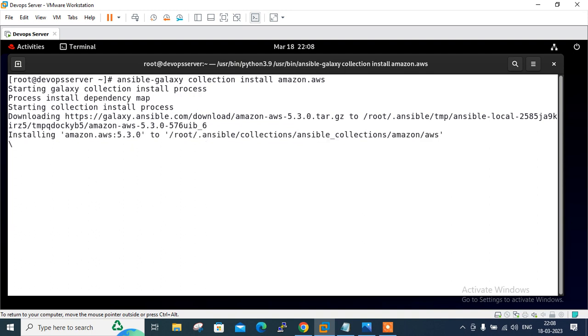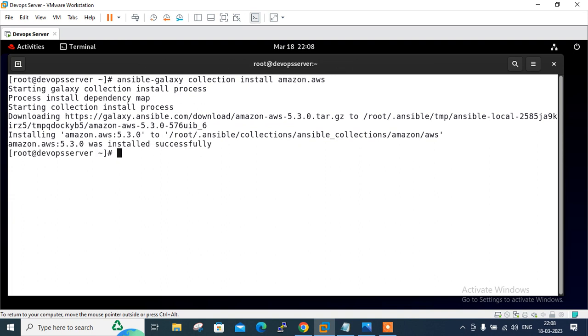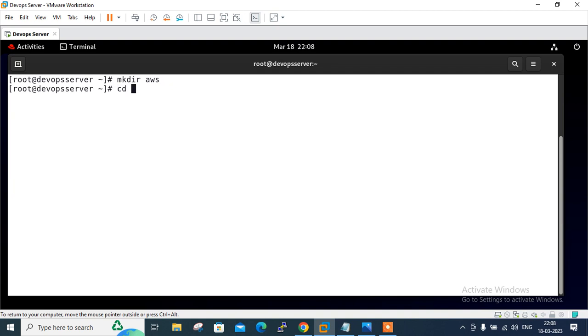Still downloading. Installing. Yeah, amazon.aws 5.3.0 was installed successfully. Now move to the next tab, which is to make one separate project directory for AWS. So I'll create mkdir AWS and move to the AWS directory.